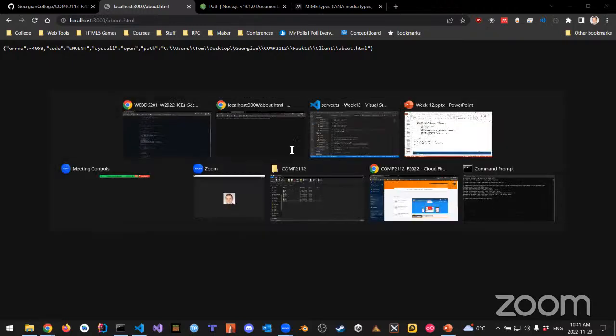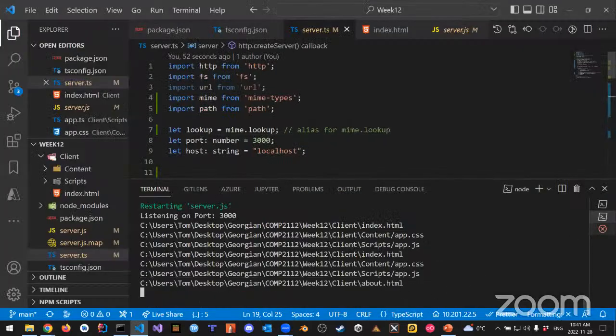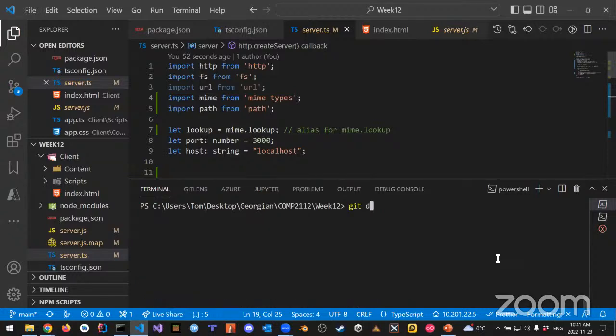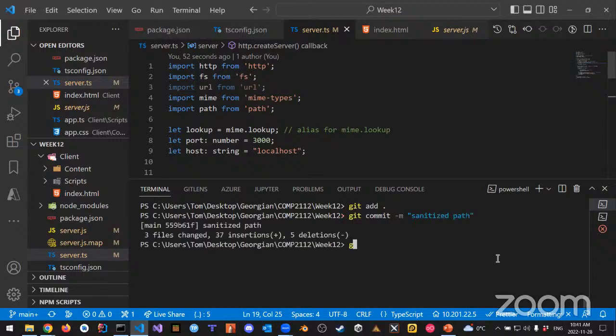Ready? Here we go. First of all, let's put this up on GitHub. So we're going to say git add dot, git commit -m, and we'll say sanitized path, git push. Okay.